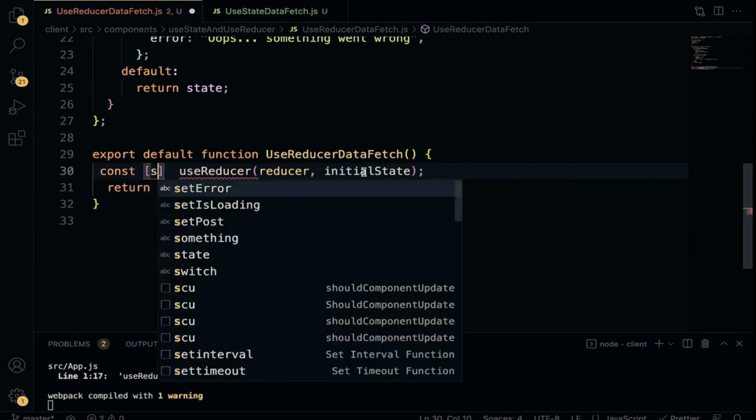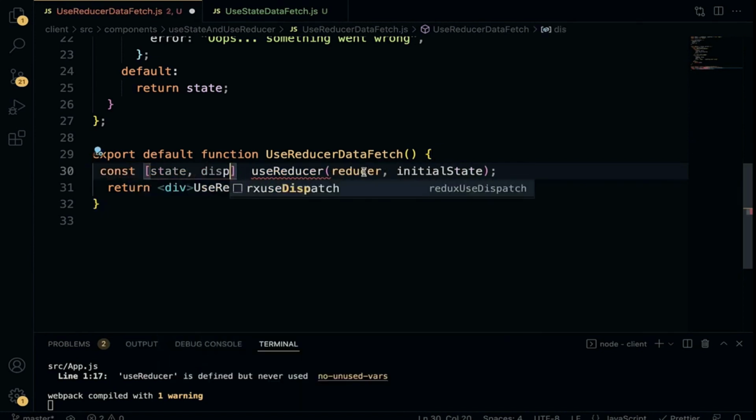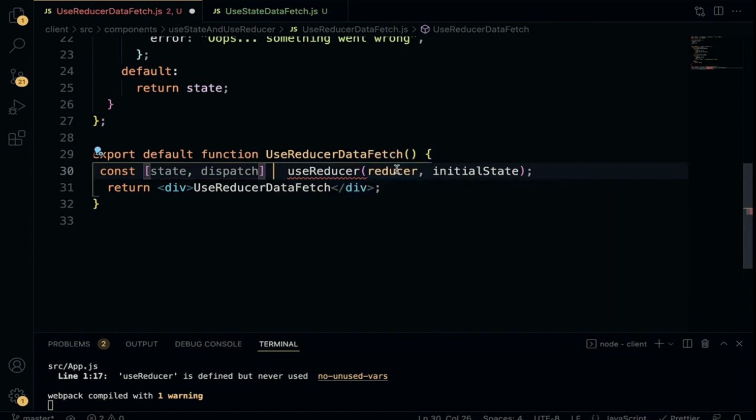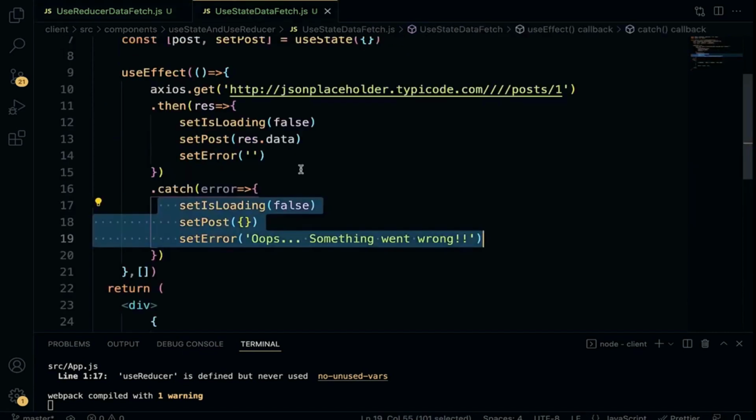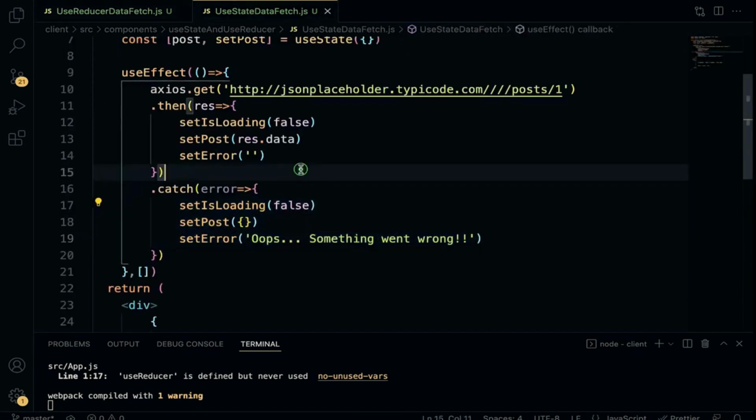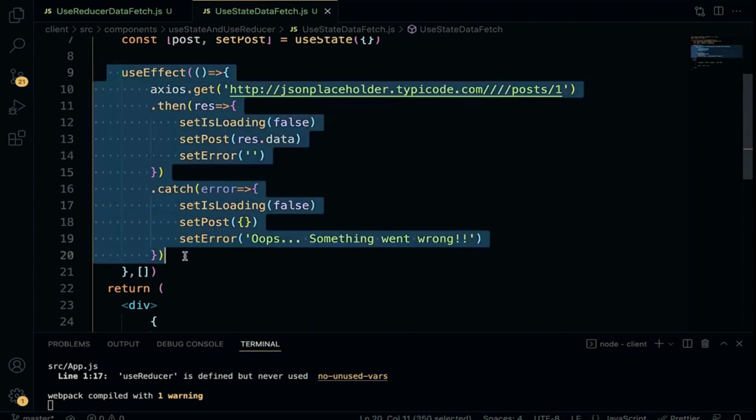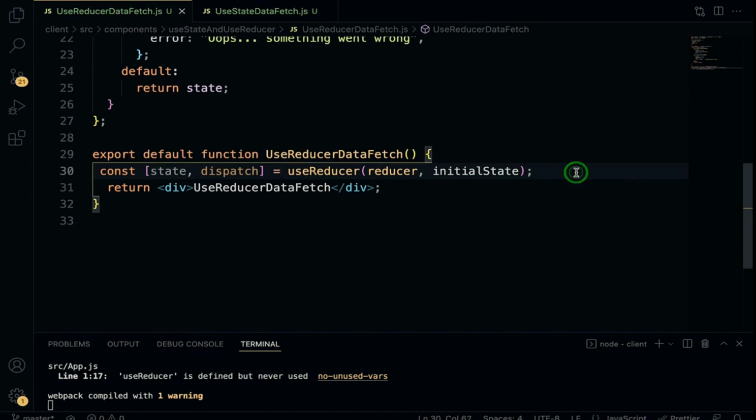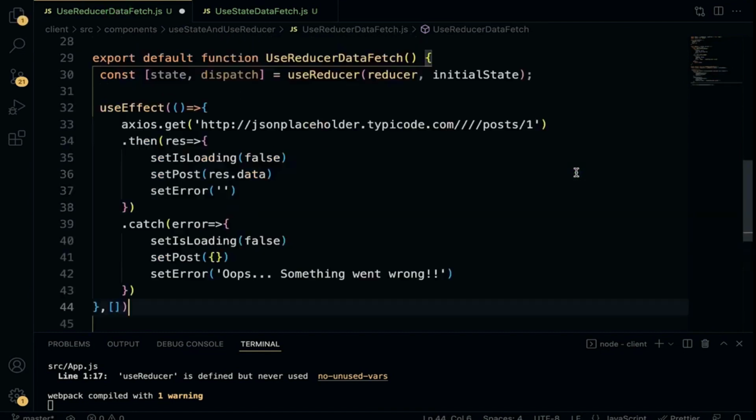Const state, comma, dispatch, and then assign it like this. And now we are going to make the API call. And of course, that should be done within the effect hook. Let's quickly invoke the useEffect. We just have to copy from the previous lecture. Head on to useState data fetch, and then I'm going to copy from lines 9 to lines 21. Copy, come here, right within the function, we have to paste.